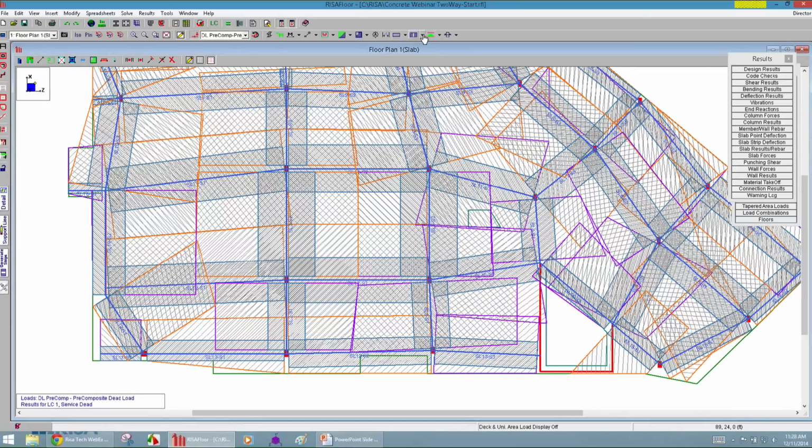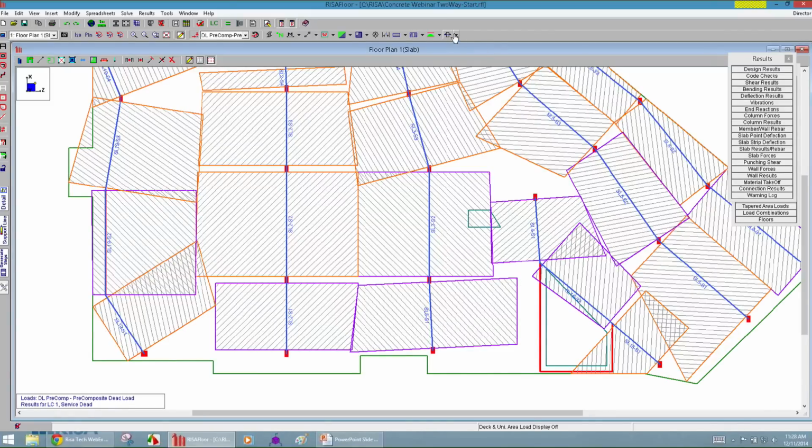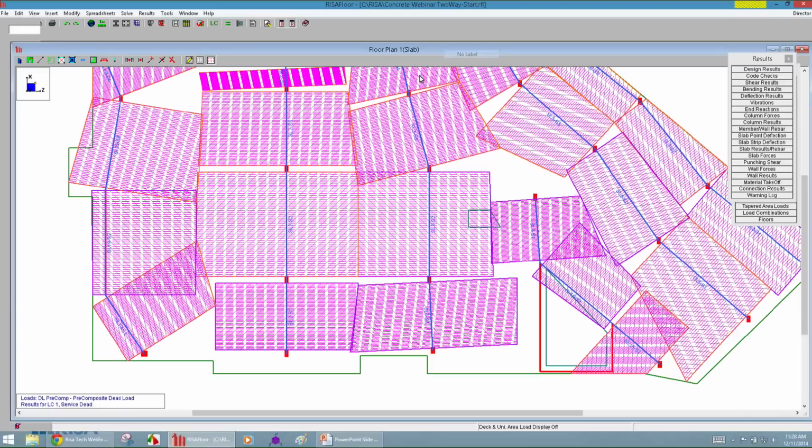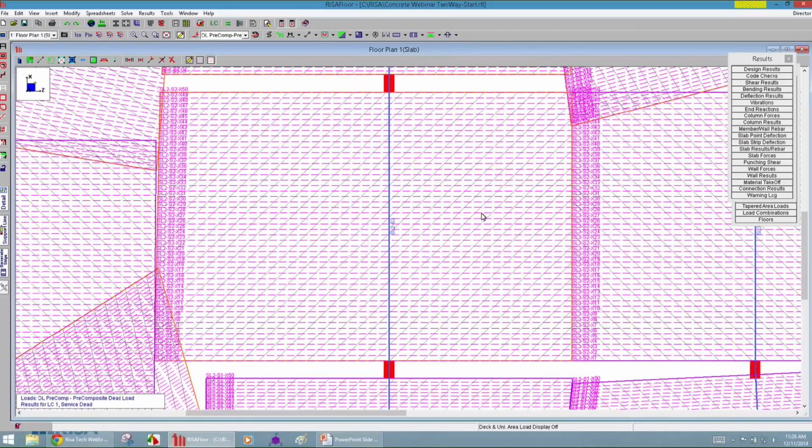I'm going to go back to just looking at the design strips here, and we can add these cuts. So you see inside of there, you have these little cuts across each design strip. And those cuts are going to be determining the analysis inside of there, what the forces are, and then what the design of the reinforcement is.